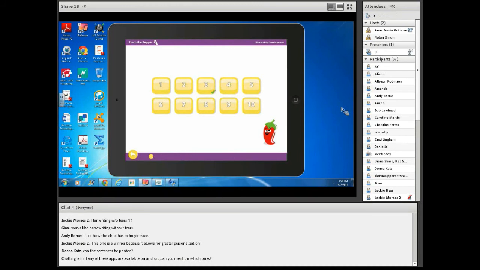But check out all of the Dexteria apps. They are wonderful for fine motor skills. And again, you'll have the PowerPoint to get through all of the apps that I didn't get to show today because of technical difficulties. But I'm going to go ahead and go to one of the storytelling apps.